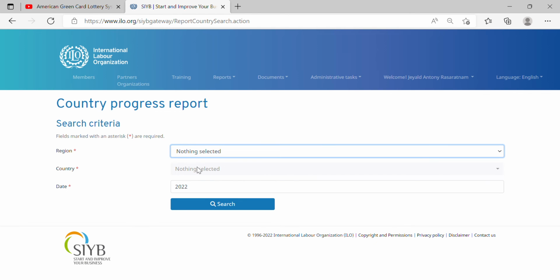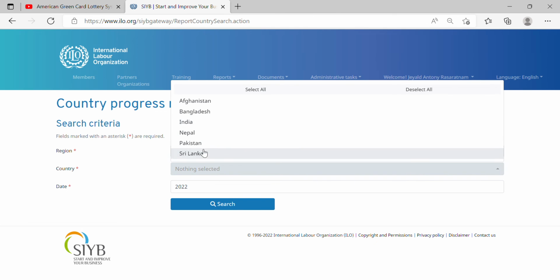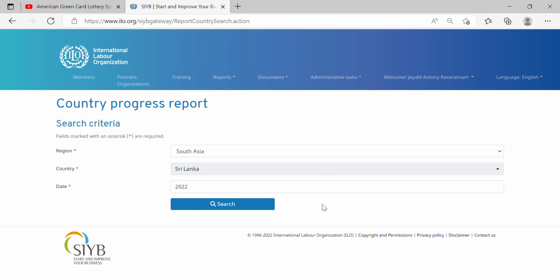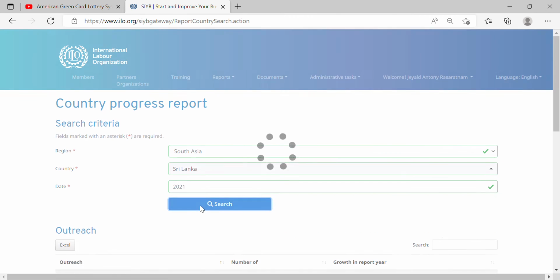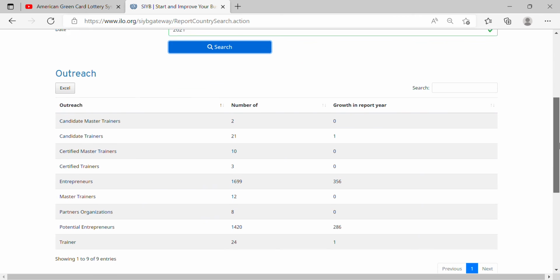Select first region. So I take example, South Asia, because Sri Lanka is in South Asia. Country again Sri Lanka. I want to get the 2021 report. Okay. So then search. So you can get your report, I mean, for example, India, Bangladesh, or any African countries, whatever country.